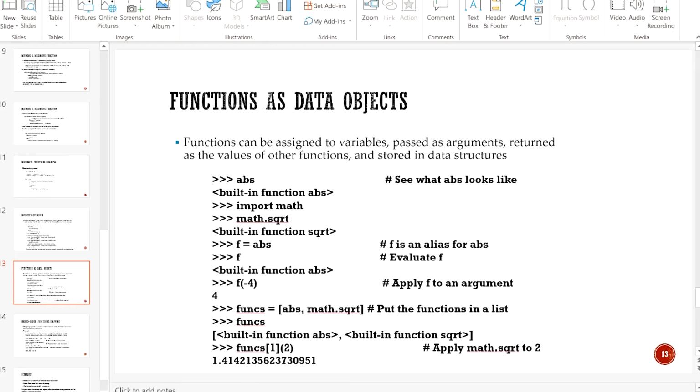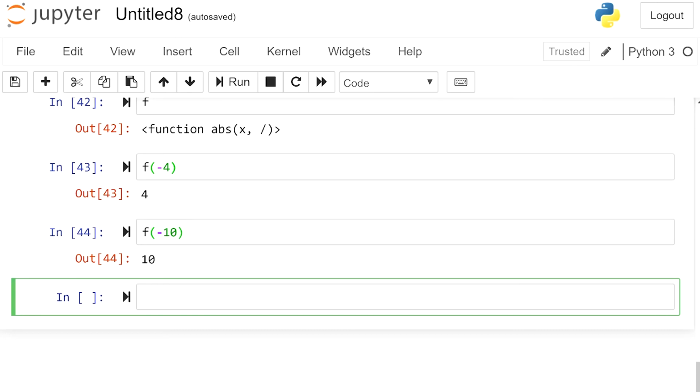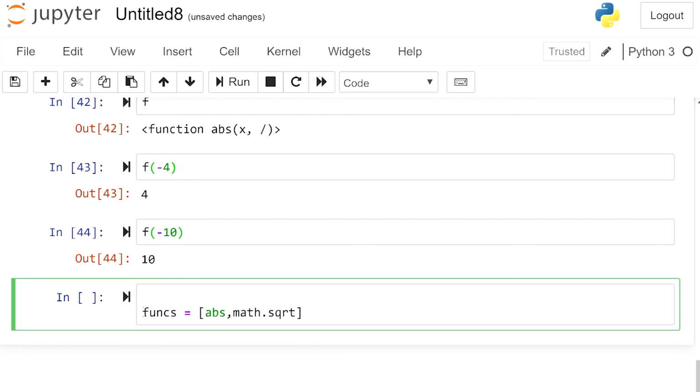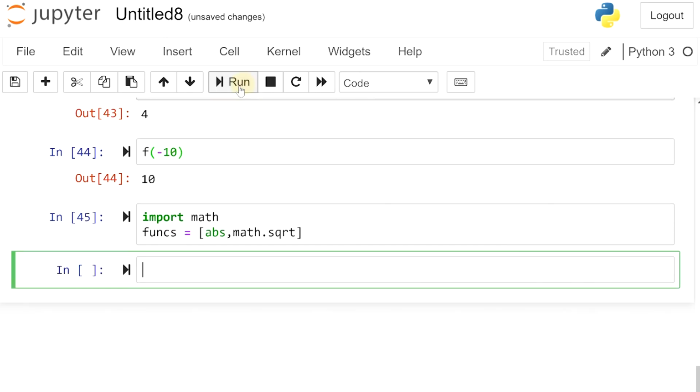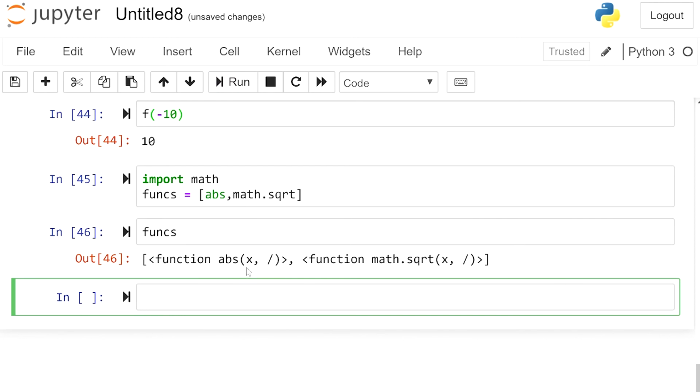So let's try to implement this. I'm defining a variable, which is a list, and it has two items, two functions, abs and math.sqrt. I also import the math module first. I run this. So you can see that functions are like an object.